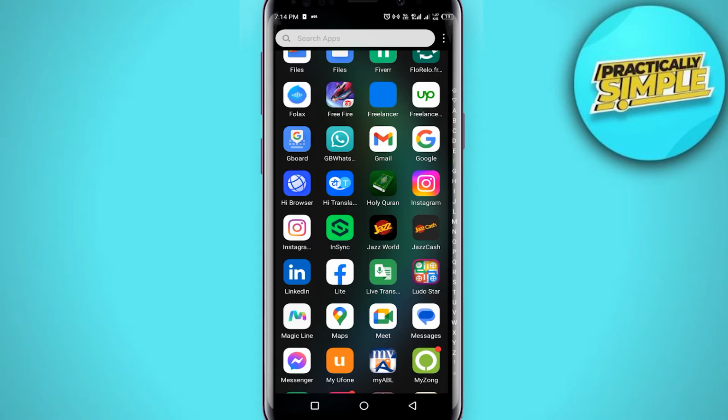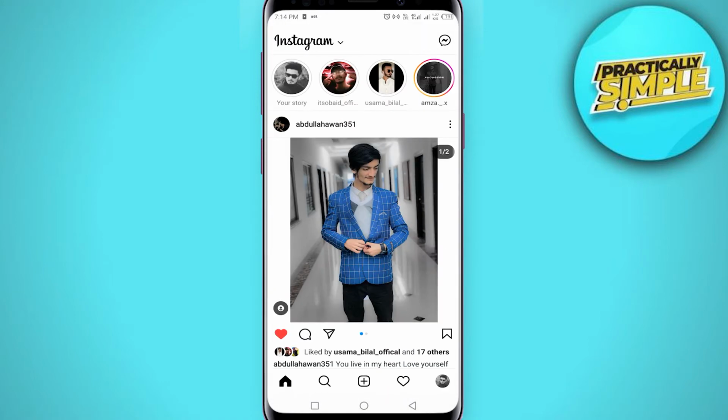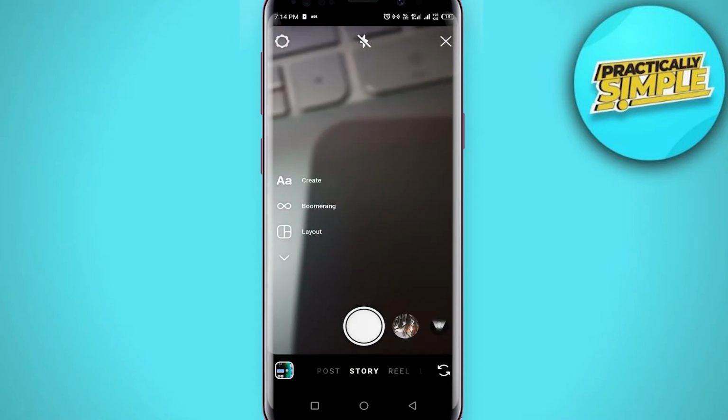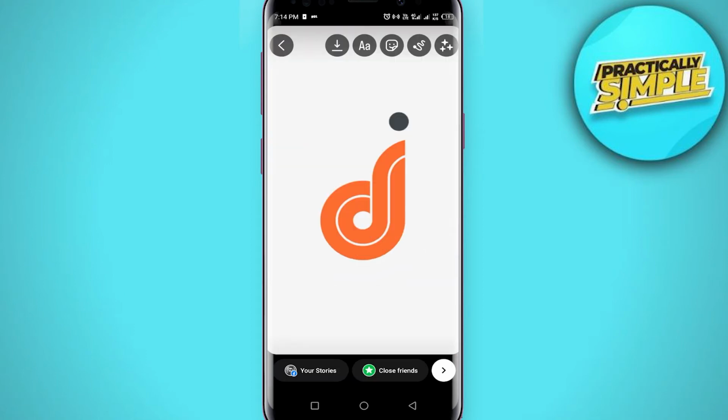So after that, just open your Instagram application. When you open your Instagram application, just go on your story, tap on your story. So let me just go ahead and select a random story from the list over here. Once I selected a random story, let's say that I want to add music to this particular story. So it's very simple to add music to this story.